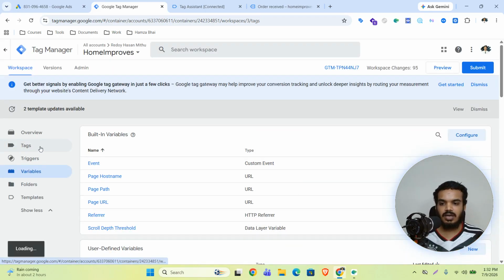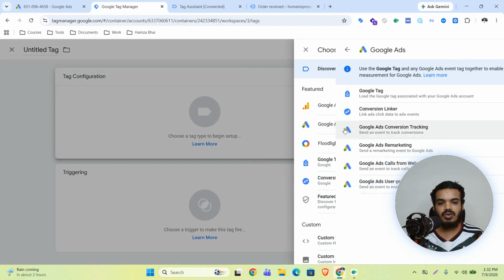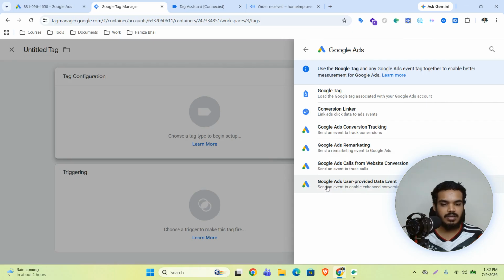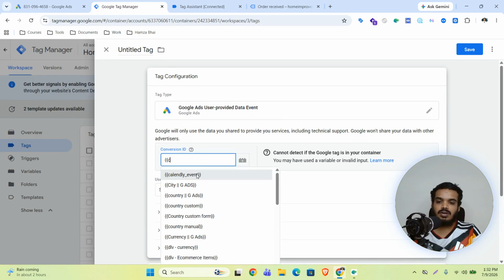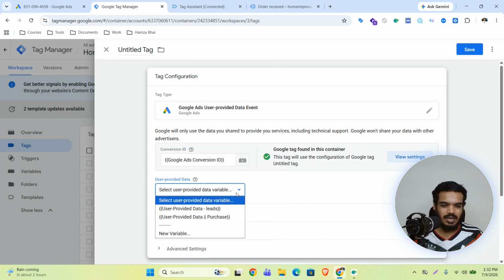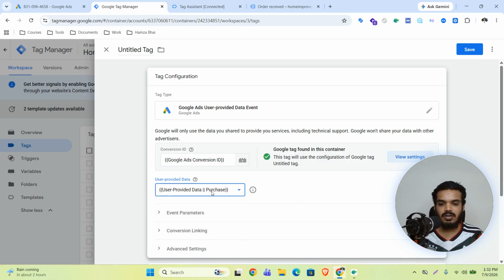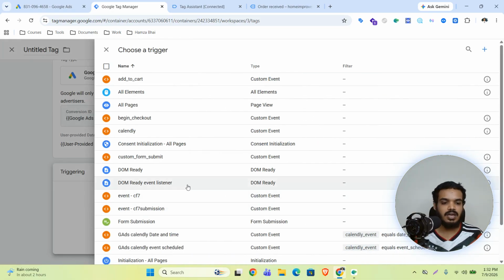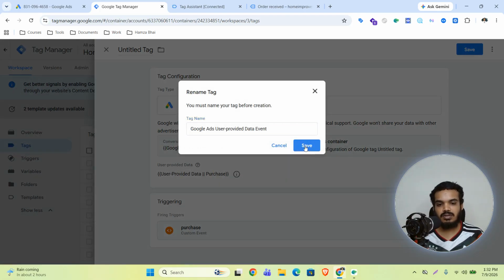Now we need to go to Tags and New, and inside Google Ads you will find the Google Ads User-Provided Data Event. So select this one, and now we need to give the conversion ID, which we already have. Conversion ID, this one. Here we need to select the user provided data variable that we created a little while ago, user provided data purchase. So select this one, and the triggering event is purchase. So this is purchase, and now save.